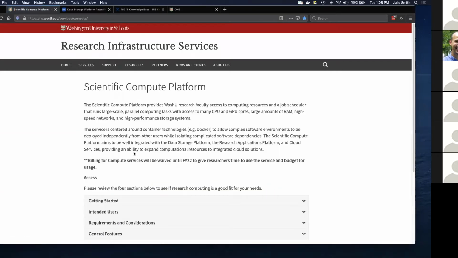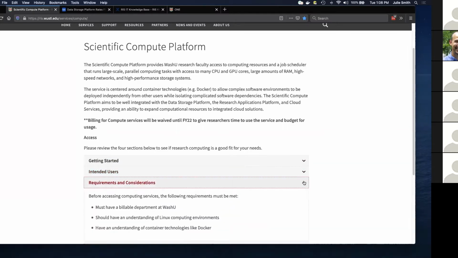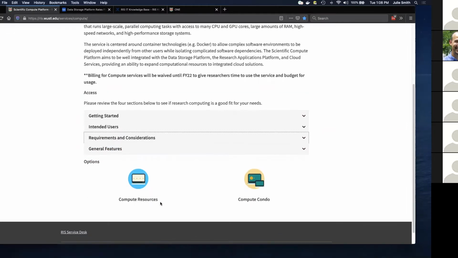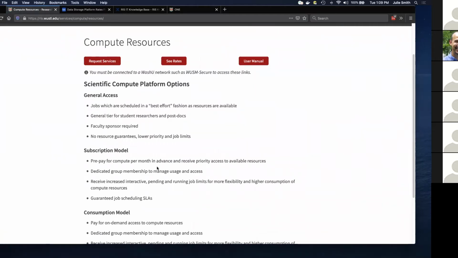The scientific compute platform service, you can see it's laid out very much in the same manner. Information on how to get started, who the intended users are, the requirements and considerations, and then the general features again. And same with each of the tiers that are available. Easy access to request more information, see the rates, and see the user manual.